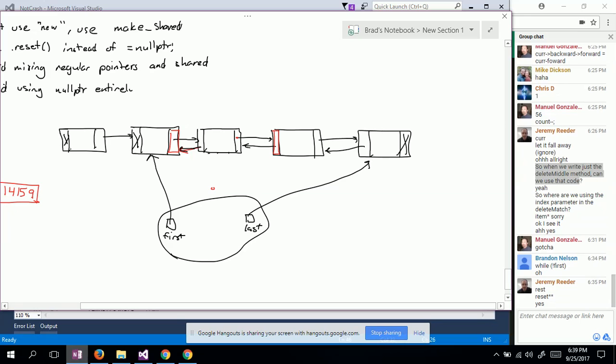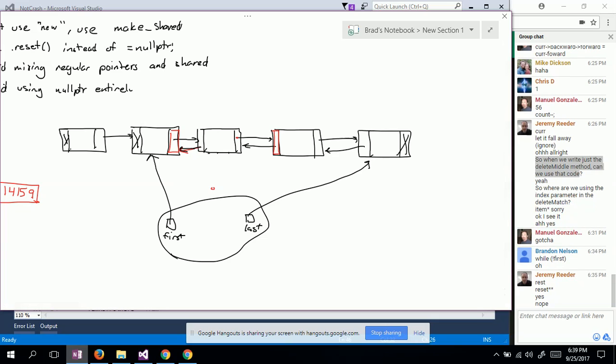It actually does, because is anybody pointing to it? No. I thought it was going to be harder than that. It's a good thing we drew it out. No one is remembering that first node anymore, so it should clean itself up. So this goes away.